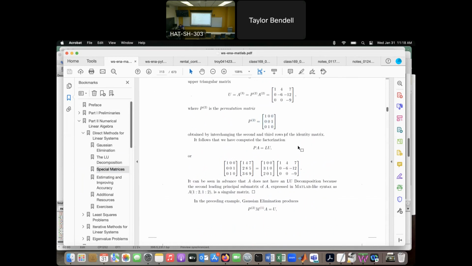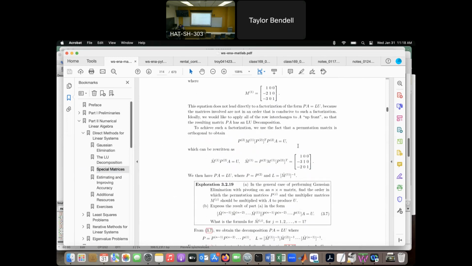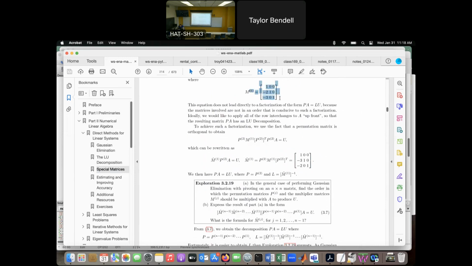So if I take this M1, and I multiply on the left by P2, so I swap the second and third rows, that will wreck the unit lower triangular structure. But then I multiply on the right by P2 transpose, which is going to swap the second and third columns, and that will restore the unit lower triangle structure.